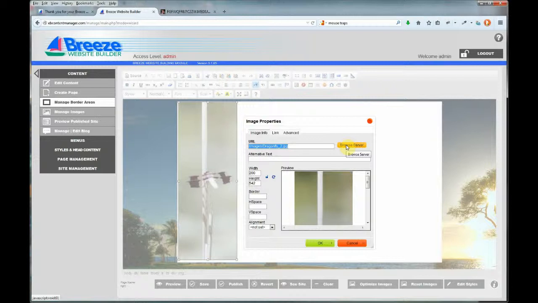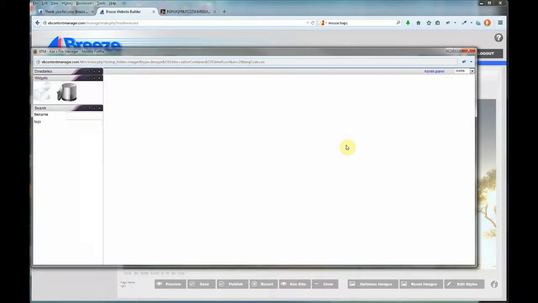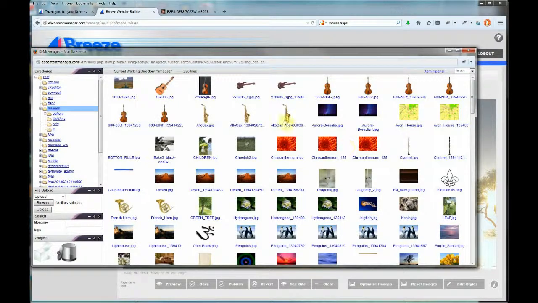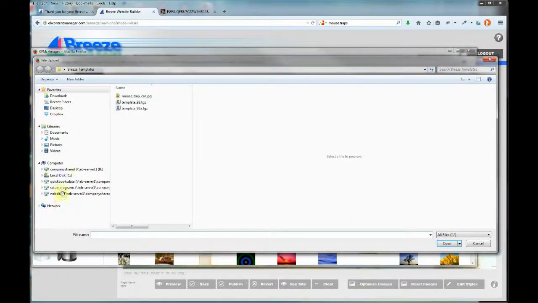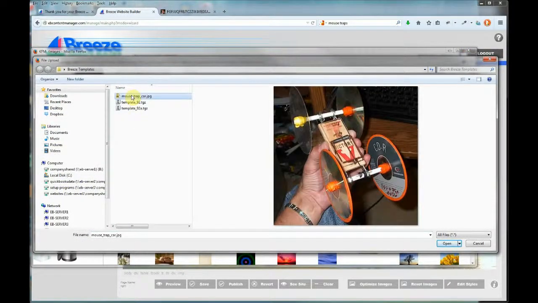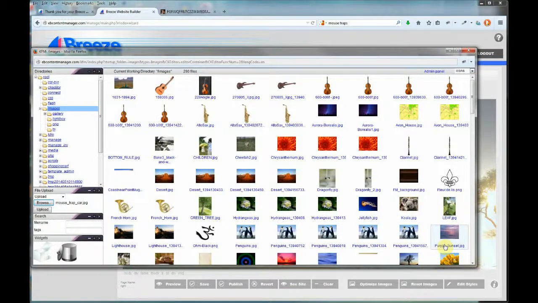picture we want right into the website. And the Breeze does that for you, the FTP, automatically. So we're going to click on Browse. And now we're going to select the better mousetrap. So we're going to browse for that, pull it off of our computer. There it is. And we're going to click Open. And then we're going to click Upload.